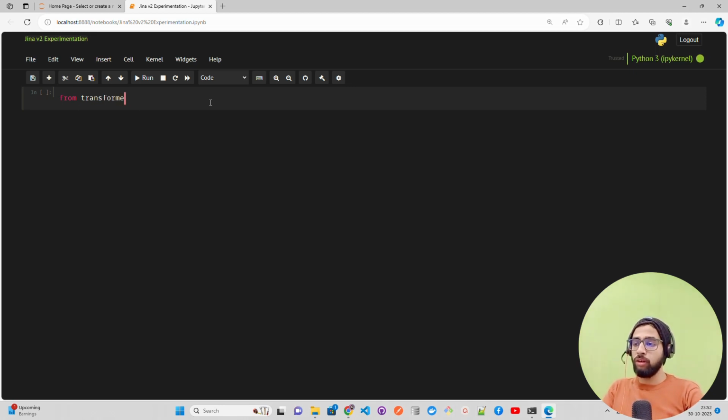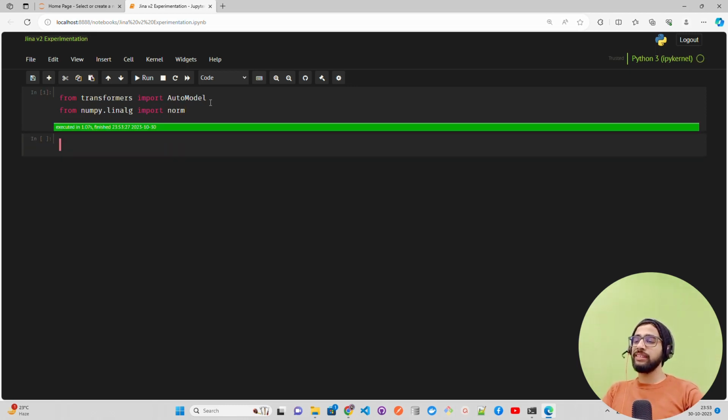So from transformers, I'm going to import AutoModel, and then I also need the linear algebra module of NumPy, because we're going to do some cosine similarity over there. So we need that. So from numpy.linalg import norm. So import norm, and you can see I imported successfully.